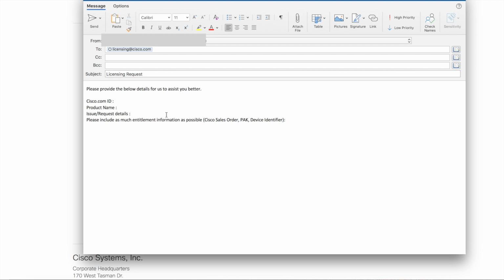Next piece, product name, very straightforward. So if it's a router, a switch, collaboration software, whatever, put that there. Issue and request details. So if you're trying to fulfill an order and get a license that way, describe that. If it's a rehosting, same thing.